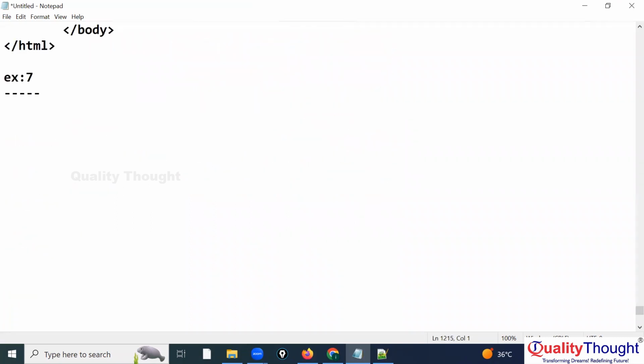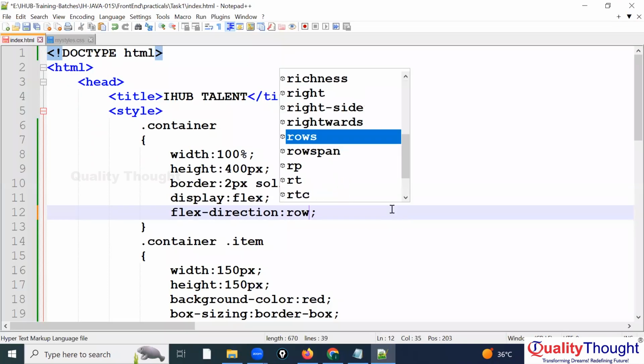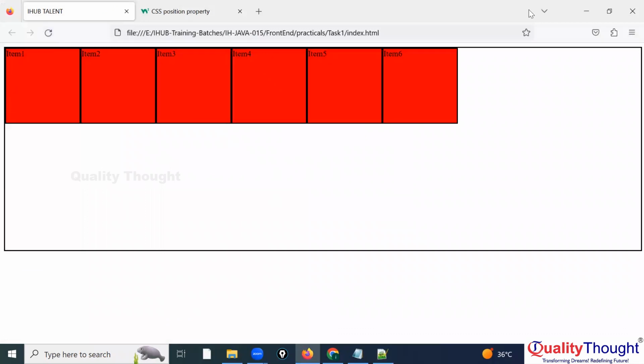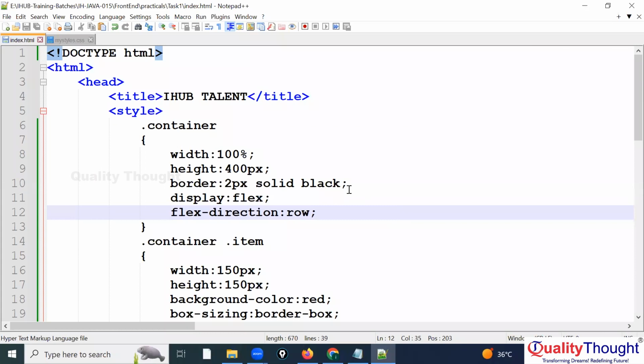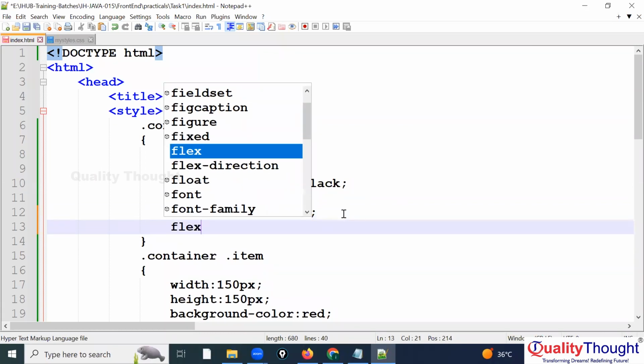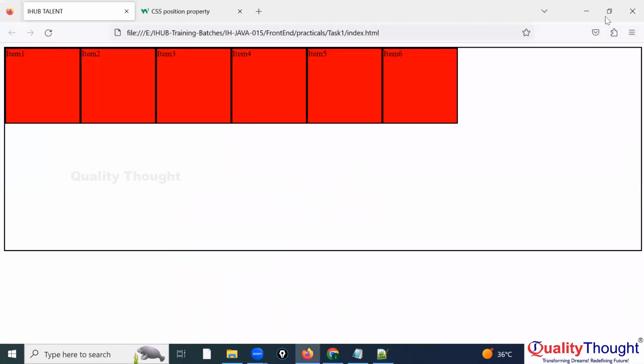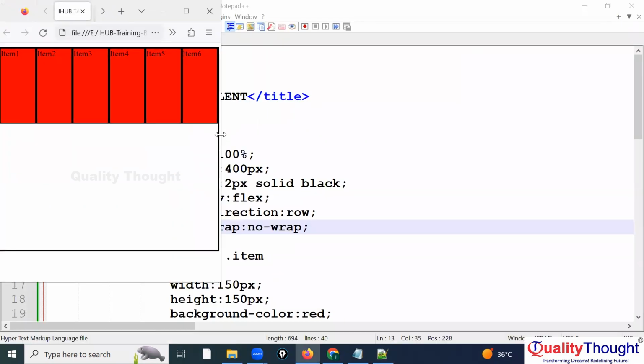What do I want to keep? Row wise. So let me go here. I will keep it by using row. So see this, row wise is coming. Item 1, item 2, item 3 like that. Now what will I do? Here I will say flex wrap. Here I am telling no wrap. See this, refresh. What is the default value?